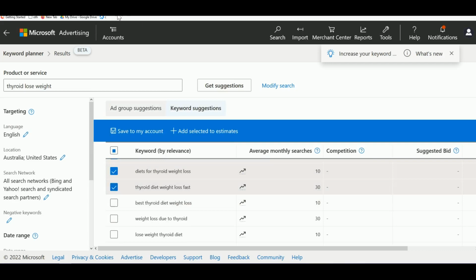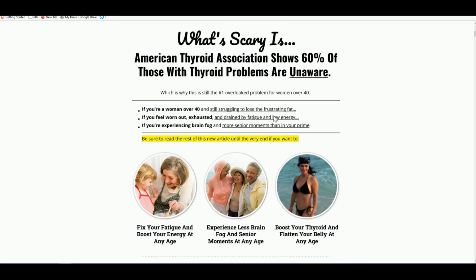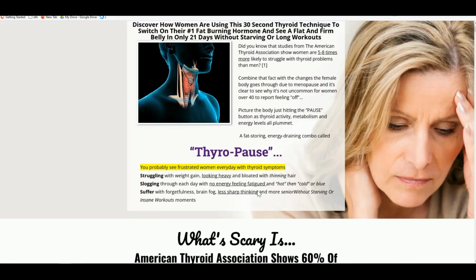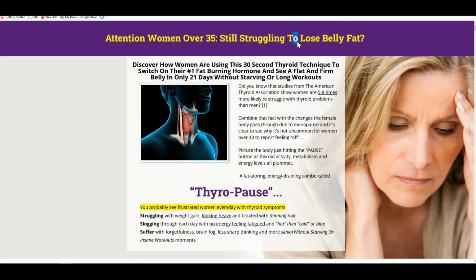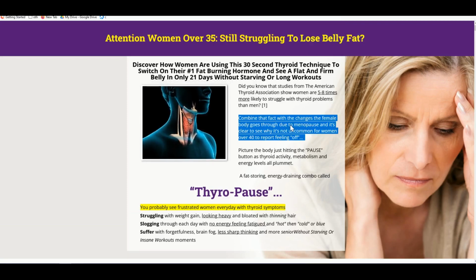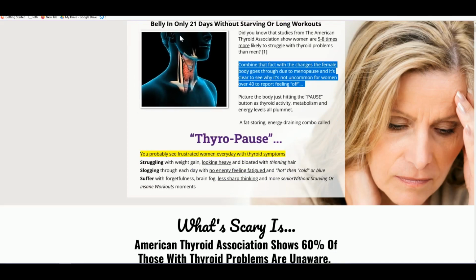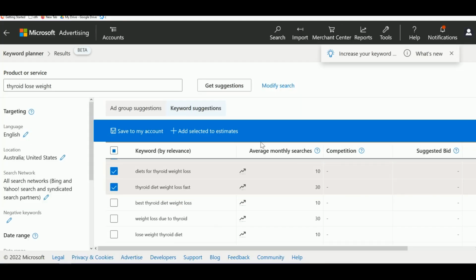Here the product itself is saying that this product is about treating thyroid issues, which will also affect losing weight. So if there are people who want to lose weight with some strategy by fixing their thyroid issue, they can come to this product and purchase and then try. So what we are trying to do here is become a middleman.